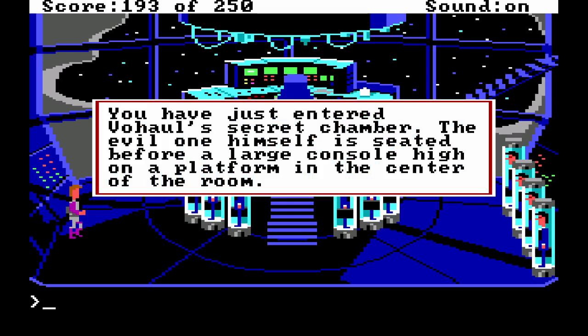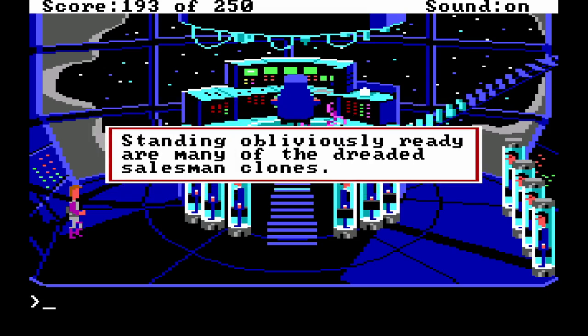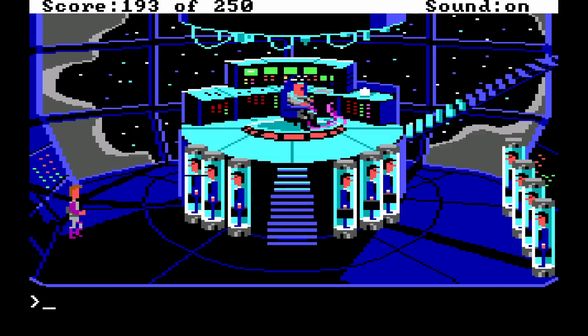Okay. I've just entered Vohal's secret chamber. The evil one himself is seated before a large console, high on a platform in the center of the room. Cool. Standing obliviously ready are many of the dreaded salesman clones. Oh yeah, so that was his whole thing, is he's gonna infest our world with a bunch of clone door-to-door salesmen. So, obviously bad for us.